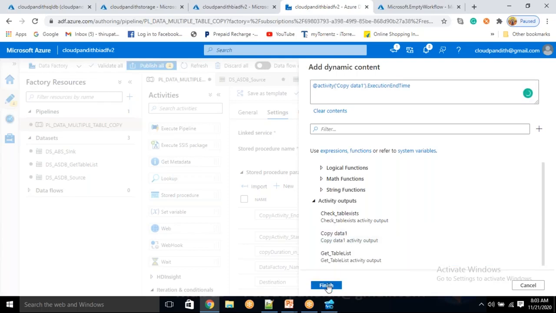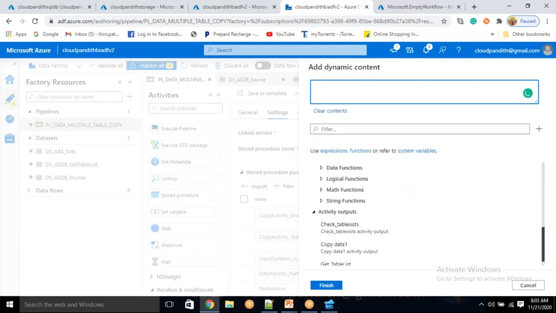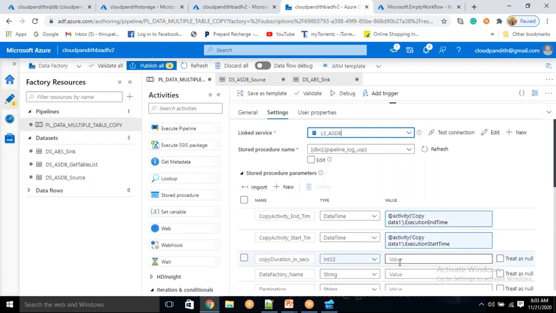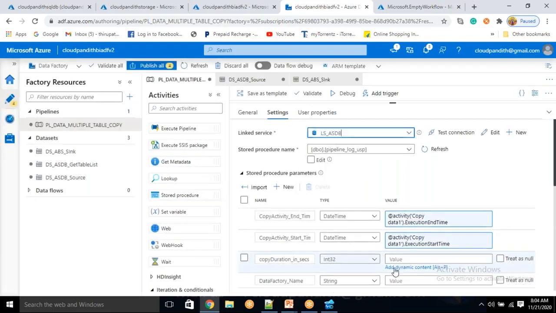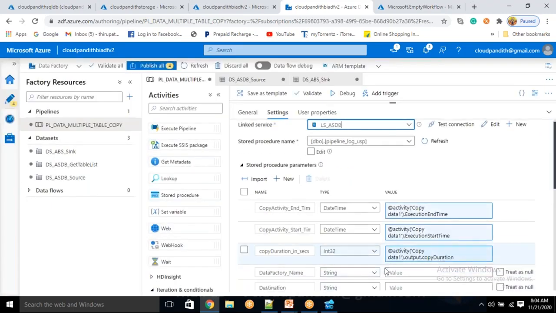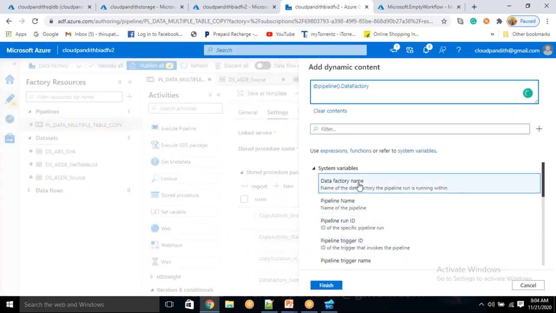Finish. Yesterday I have shown you everything in detail. So start time, how will you get start time? Just click on this execution, click finish. Next, copy duration in seconds. This is available on the activity directly, or it is also available on output dot copy duration. Finish it. Now data factory name: just click here, click add dynamic content, select data factory name.